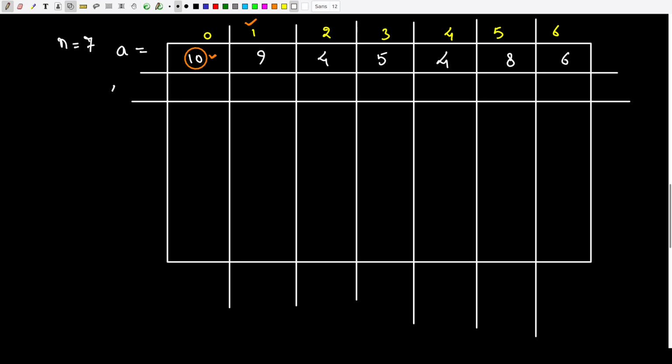So we will also need a DP table of size n. So here the size of the DP table is n. Now let us compare all the elements and populate that info in the DP table. So we are going to compare 10 and 9, and check what is the absolute difference between the elements. Here the absolute difference is 1. Since the absolute difference is 1, that forms a valid subsequence.